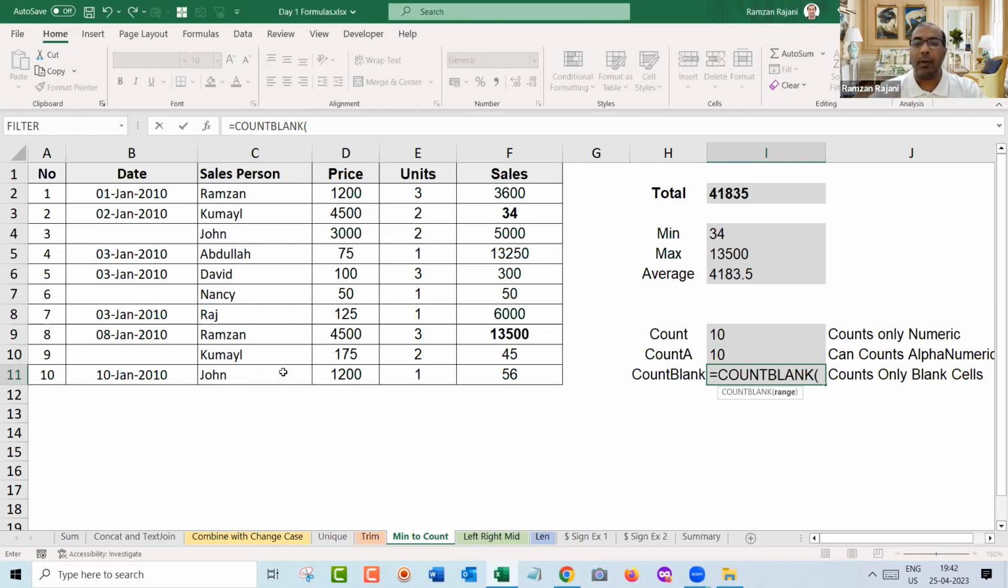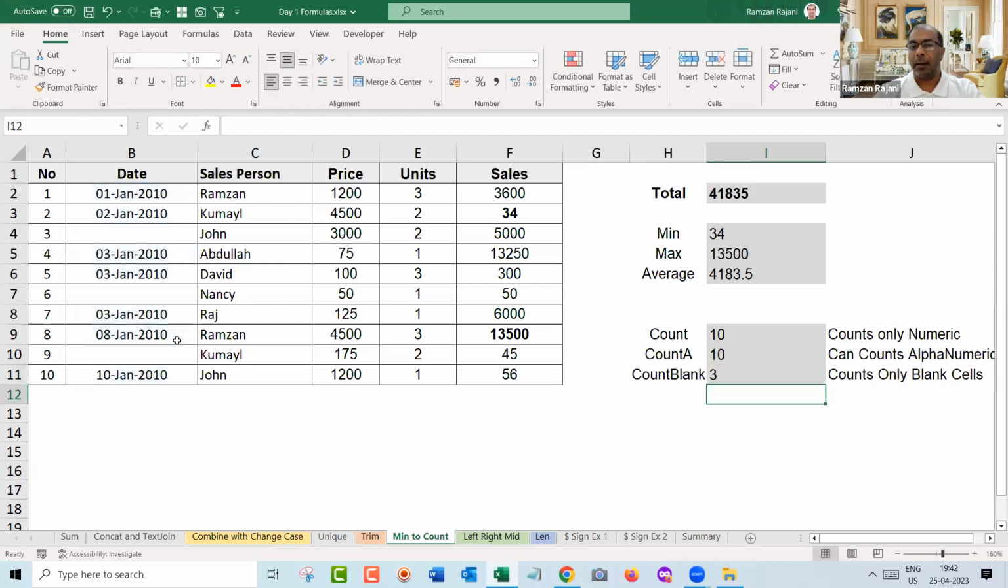There is no space between count and blank in the formula. You just say equal count blank, open a bracket, and I select this range. So here 1, 2, and 3. There are 3 cells which are blank, meaning I don't have data for 3 of the cells. So these are the 6 simple, very basic formulas.